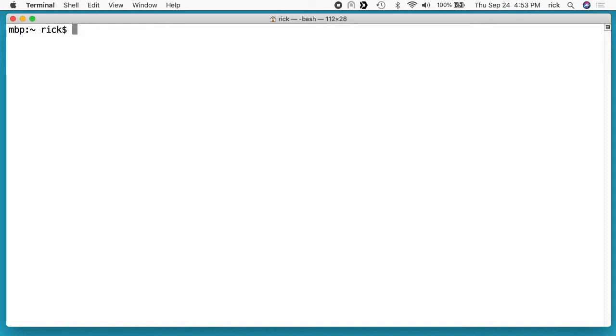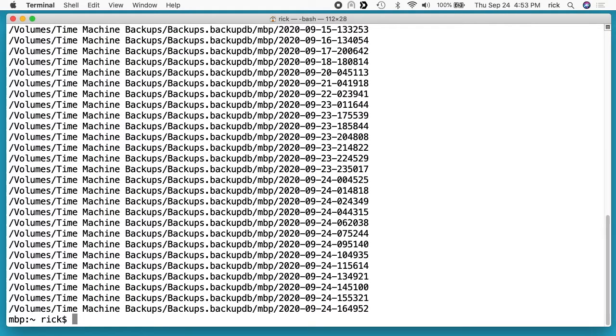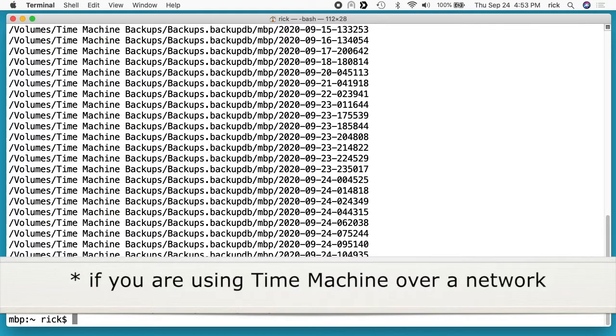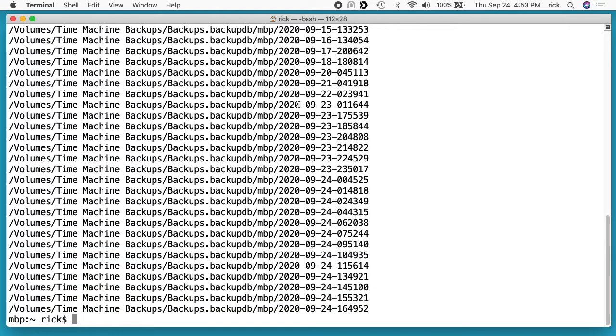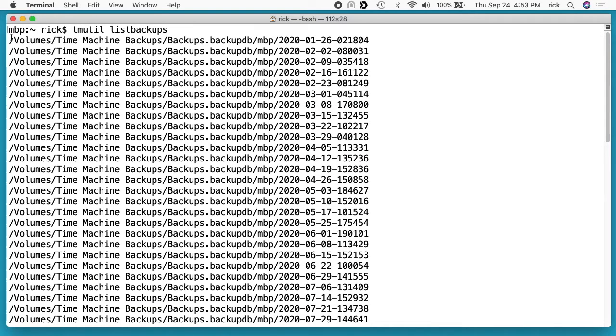First I want to type in tmutil space listbackups. I'll hit enter. Okay, and that listed out all the backups. I did plug this into my network with an Ethernet cable. You can also do this right over Wi-Fi, but if you have Ethernet that you can plug it into, it's not a bad idea. It'll probably speed it up a little bit. I have lots of backups here, and I want to start deleting the older ones.